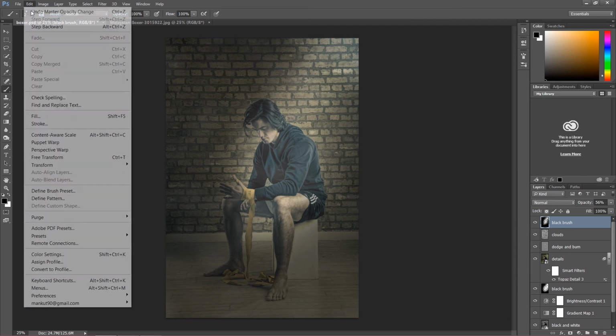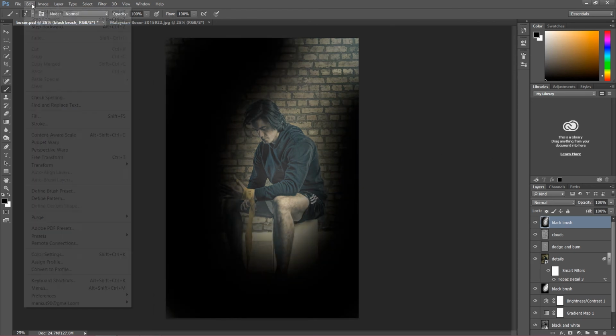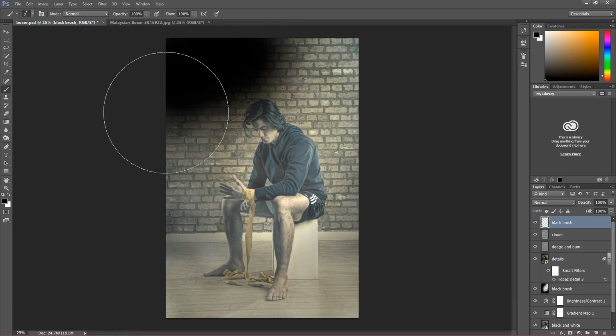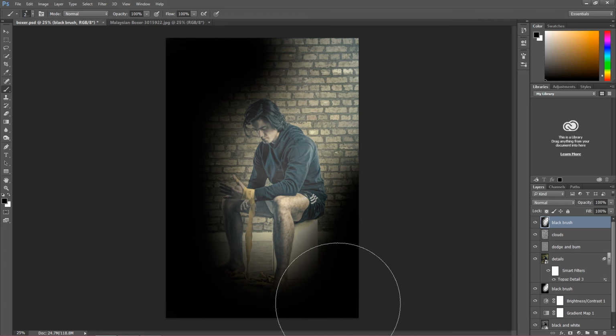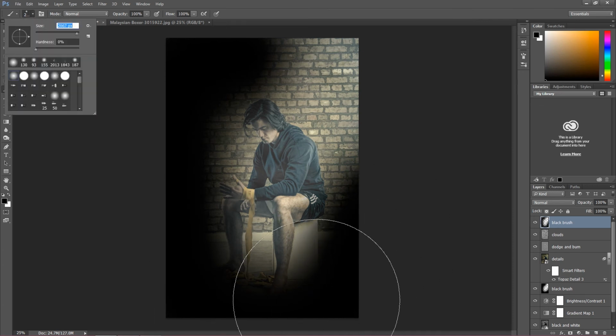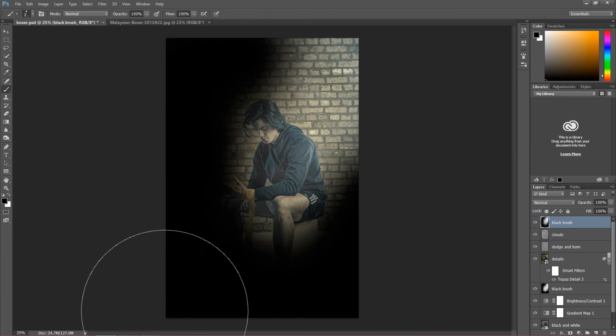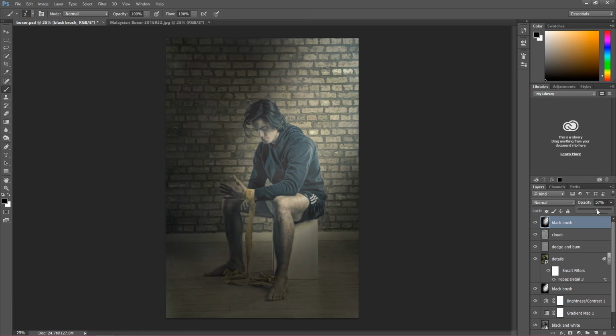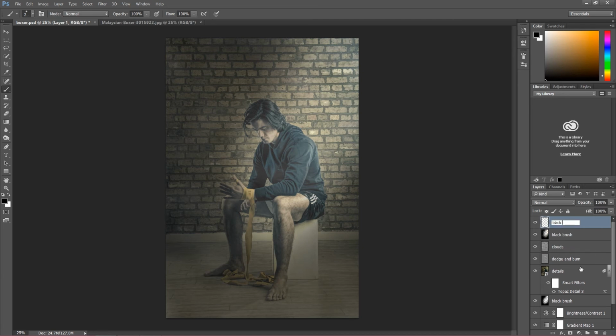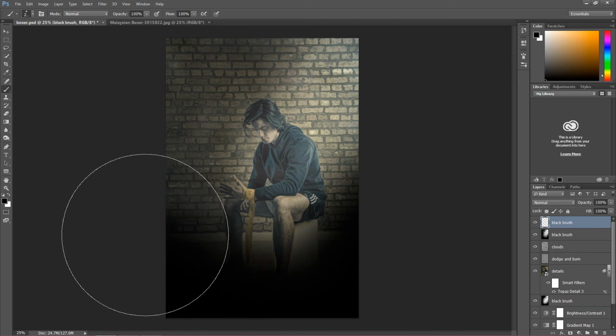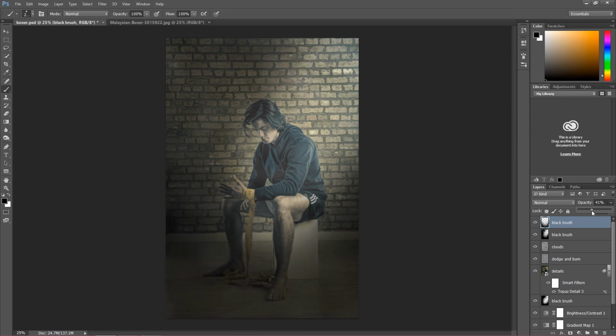It's been too much, so I'll do this once again. Okay, and take down opacity a little bit. Okay, I'm going to create this once again, and I'm going to do this one more, but just here on the bottom, and take down opacity once again.